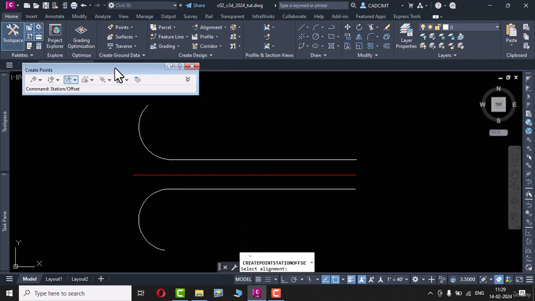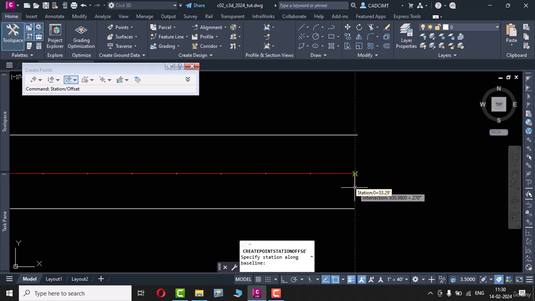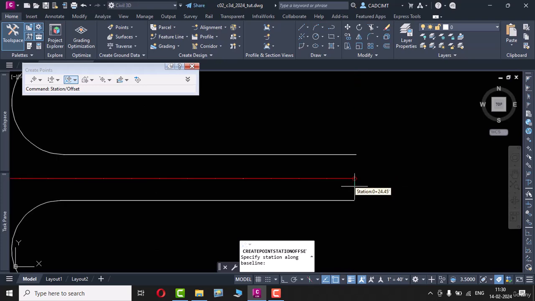You are prompted to select the alignment. Select the centerline alignment in the drawing. Now, you are prompted to select the station along the baseline. As you move cursor over the alignment, a tooltip showing the first station is displayed. Zoom in the view and the alignment and click on 0 plus 00 at the start of the alignment. Now, you are prompted to specify the offset distance. Press enter and accept the default value.